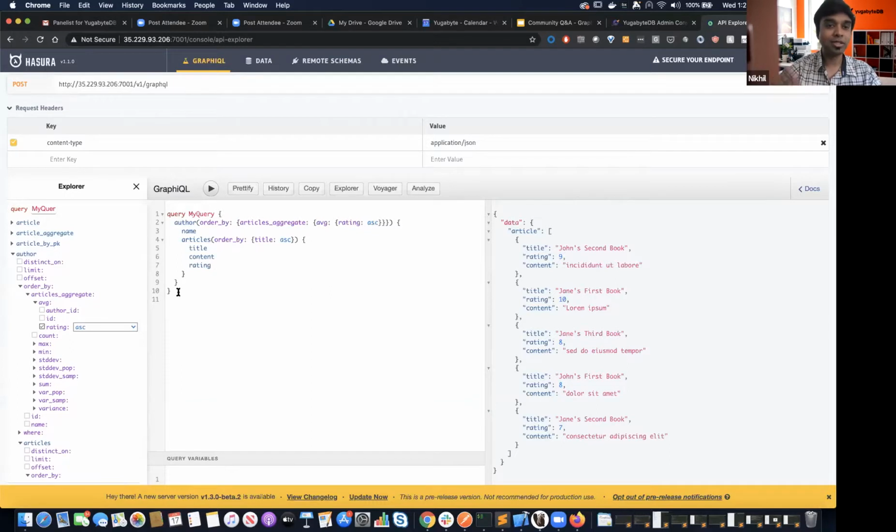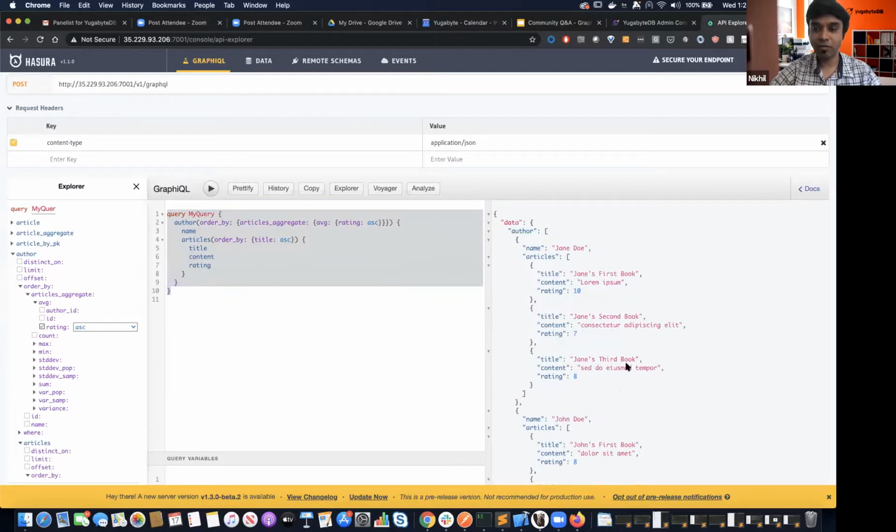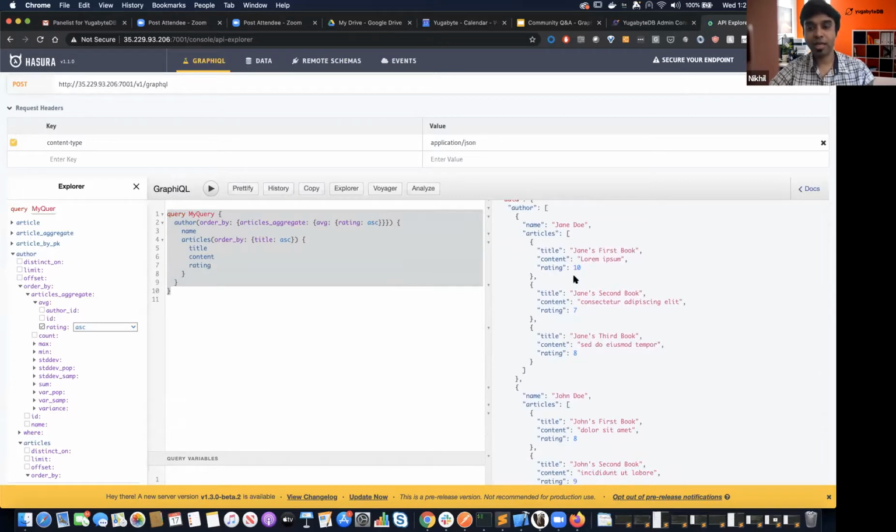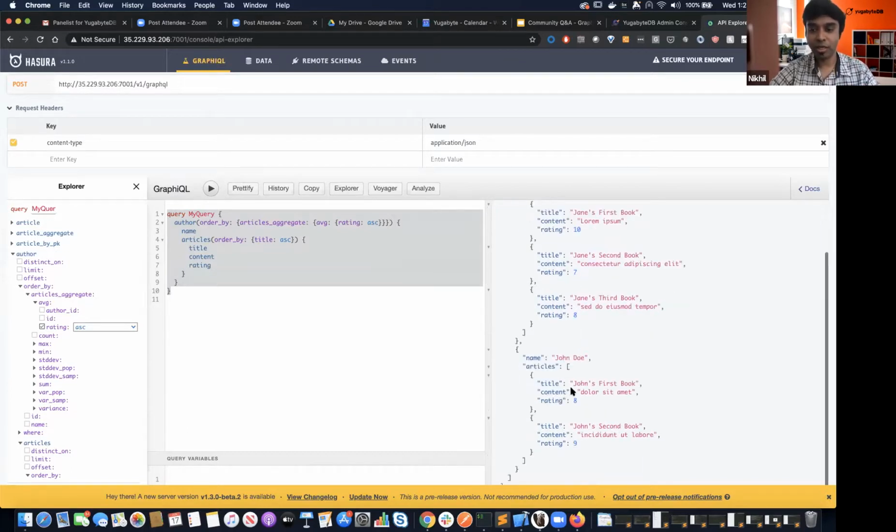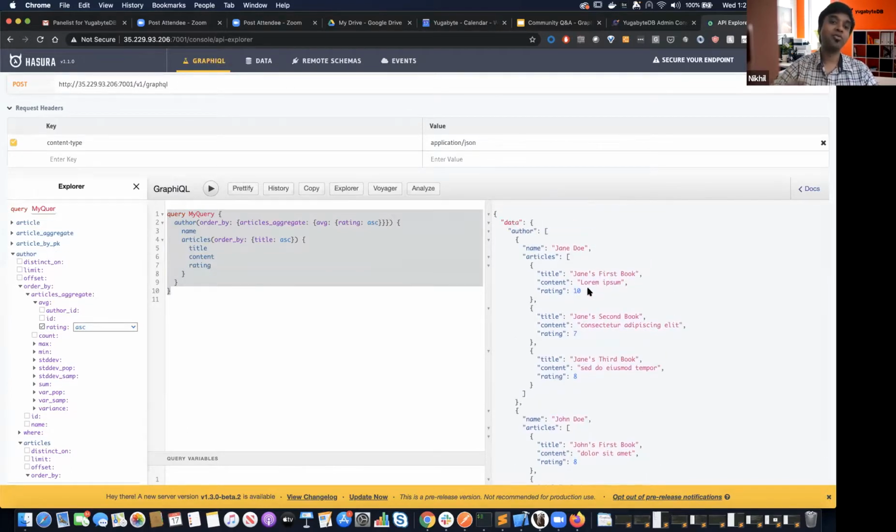And behind the scenes, what GraphQL Engine does is convert this query into a bunch of SQL statements, which fire against the database. So all those things are abstracted away from the UX developer. So I just run this query, and if you see here, I have 2 authors, and Jane Doe has these titles, and now everything is sorted based on their ratings. So with minimalistic code, you can get the data that you're looking for. That's the power of using GraphQL.